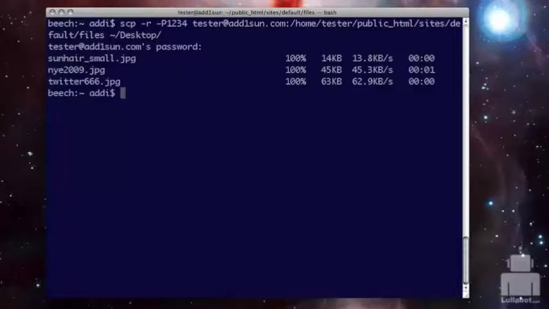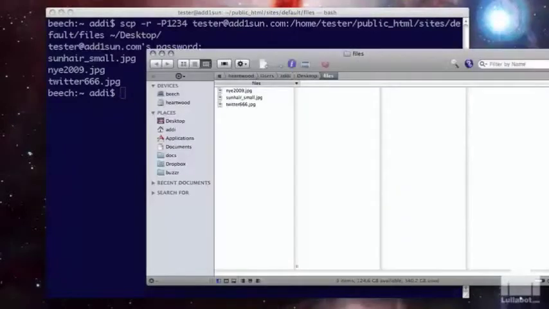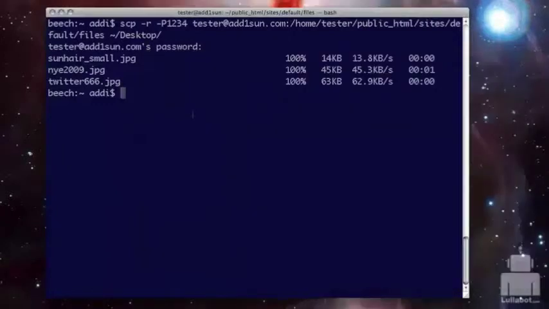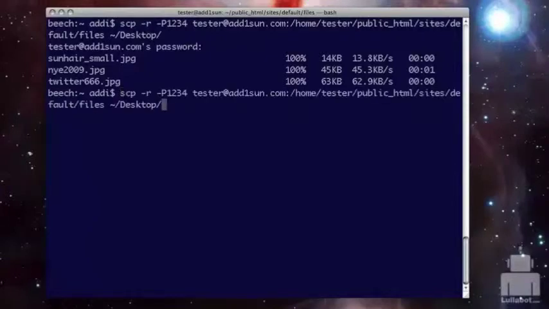So now if you go over and look on my desktop, I have a files directory, and the 3 files that were on my server are now copied down, not moved, but copied down to my local machine, and I can do what I want with them now. So it's that simple, that fast.